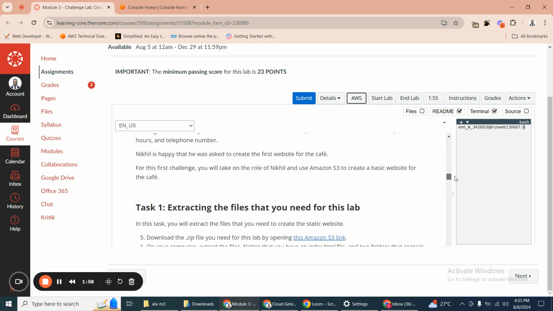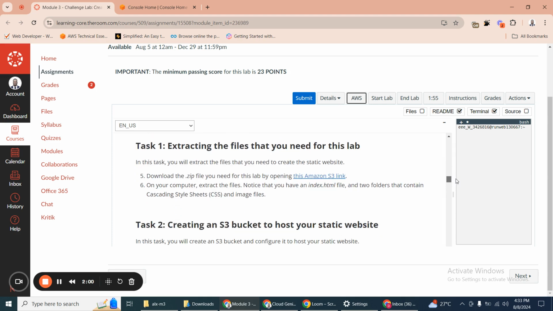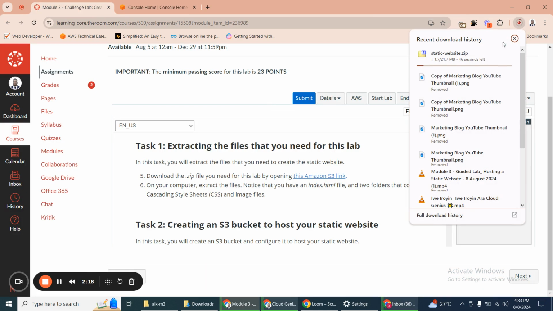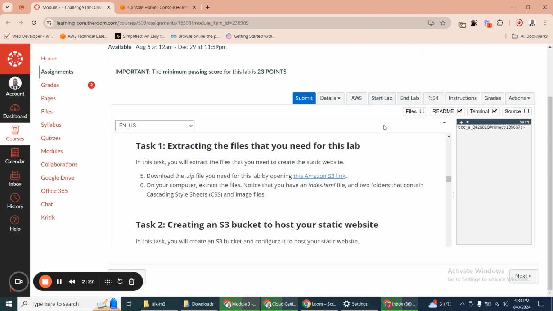Let's quickly move to task one. What are we supposed to do? Extracting the files that you need for this lab. So we are supposed to extract the file, download the zip file. You click on the zip file like this and allow it to download. You can see it right here, it's downloading. So let's allow it to download.